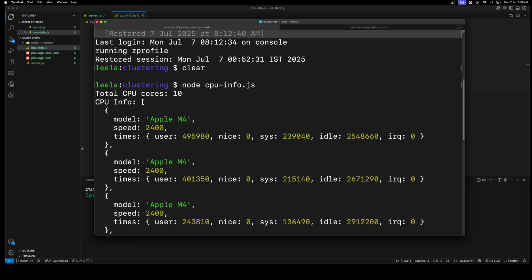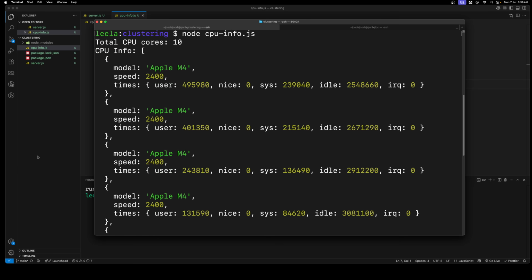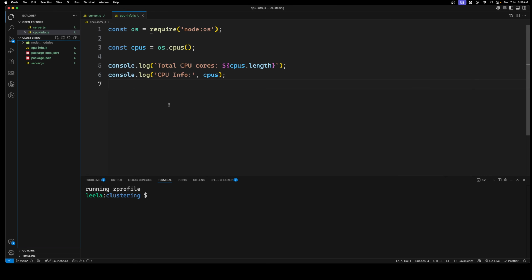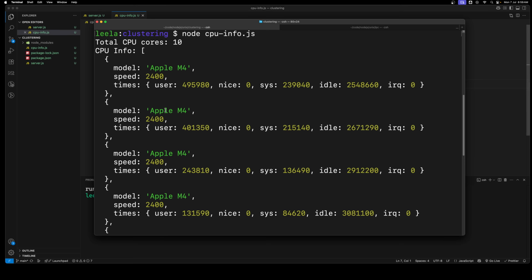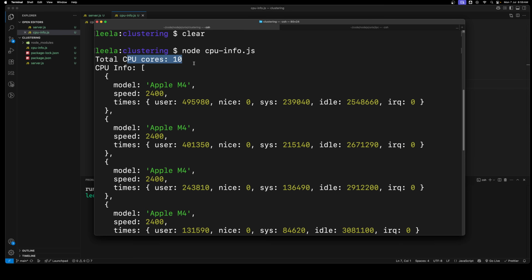So why is this important? You may have a doubt about why I am showing the CPU cores. When using the cluster module, we typically create one worker per core. Right now I have 10 cores, so I can start 10 instances of Node.js, maximum 10 instances. Why? Because Node.js uses only one core, right? So we typically create one worker per core, so we don't overload the system or underuse it.